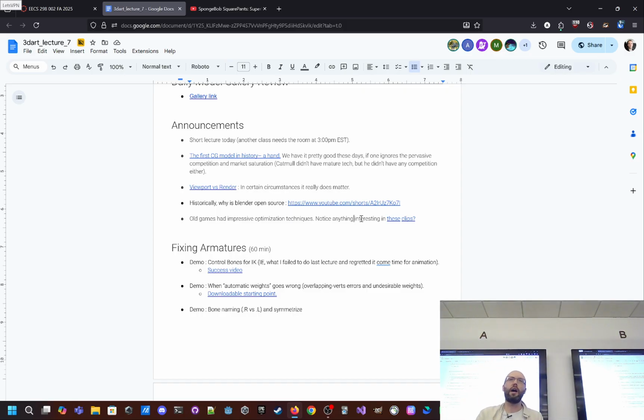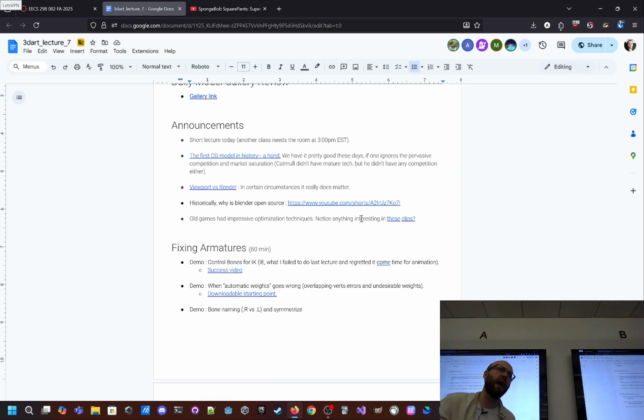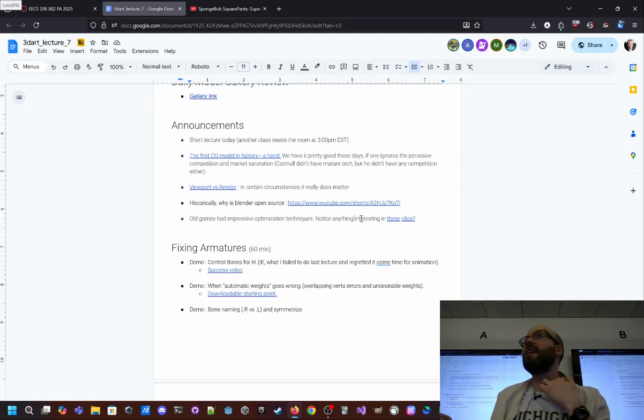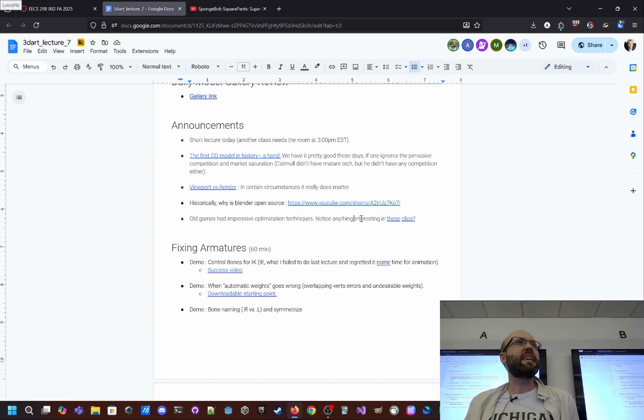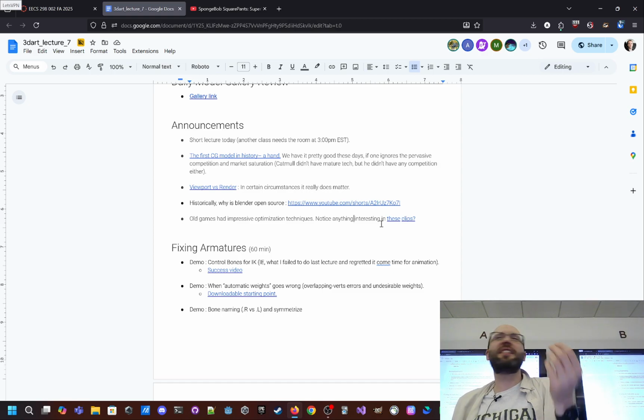Okay, older games had some really cool optimization techniques. We talk about how important it is to try and keep your vertex count low. You want to keep your geometry as simple as possible, and often we use things like textures to get more detail and more visual spice while keeping our geometry simple. But there are other techniques that you'll see in a lot of games, and in particular, I want to show you some from some 3D Sonic games, okay? I'm going to show you these two clips, and I want you to look really carefully and see if you notice anything interesting, okay?